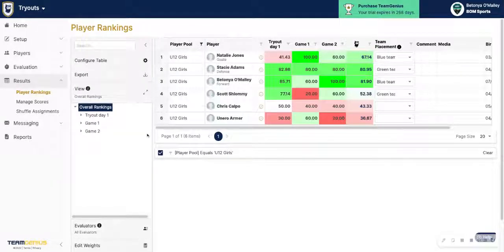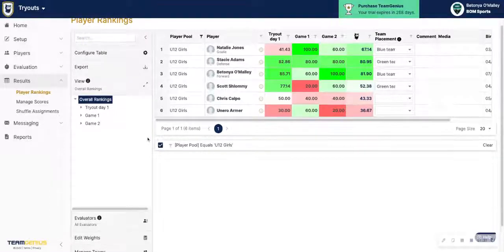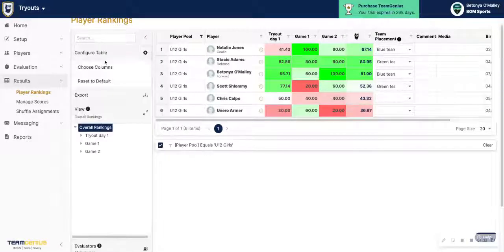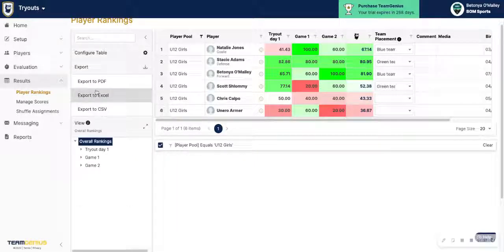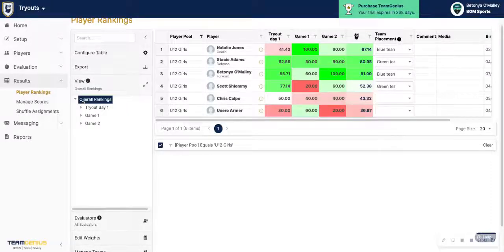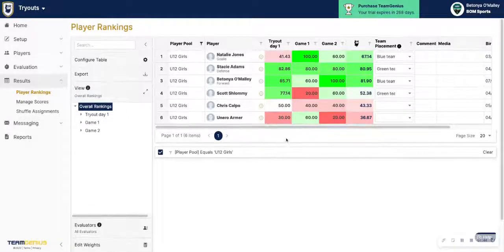And from there, you can see similar options to what we saw on the player check-in page. So you can configure the table by choosing different columns, resetting it to default if you'd like to do so. You can export the same way that you can from the player check-in page. You could also see a view here of how you want to display your table.